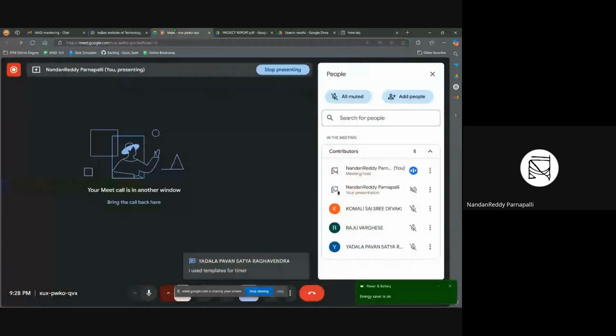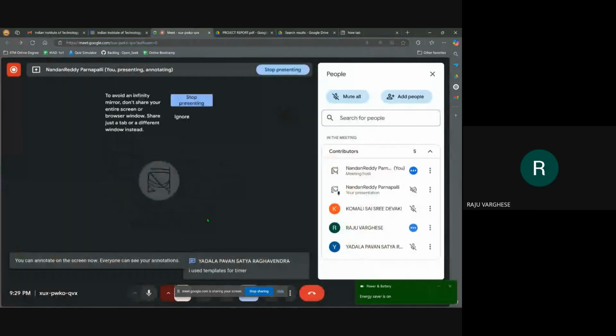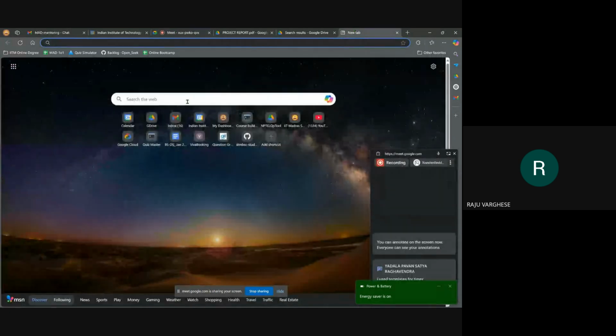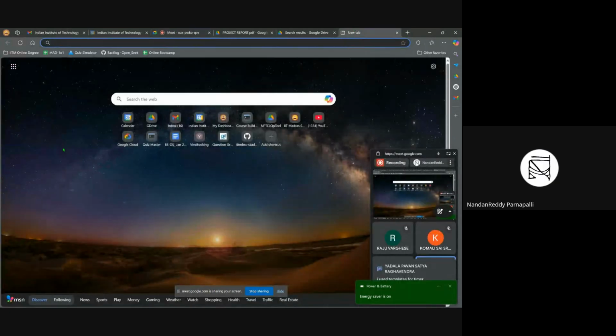Can you see my screen, guys? Yes. You can use anything. Timer is optional anyway. It's not a mandatory thing. But making it is a good practice.